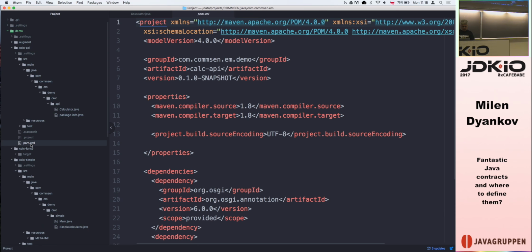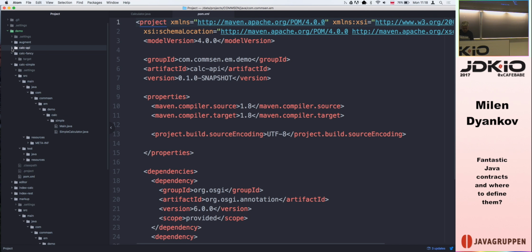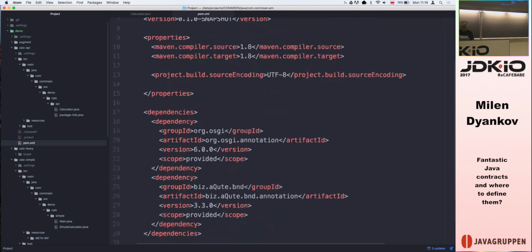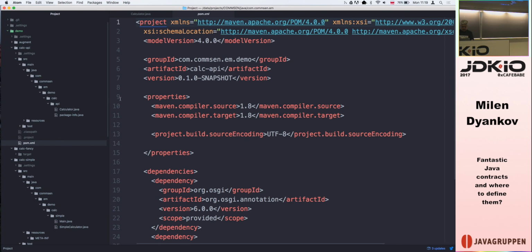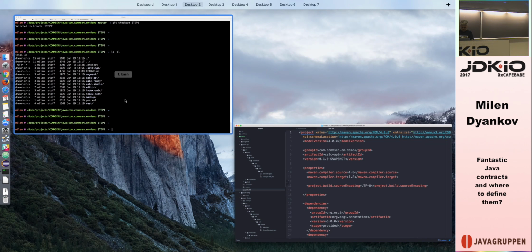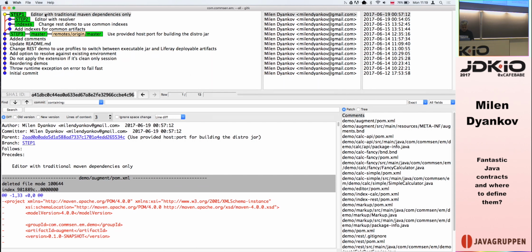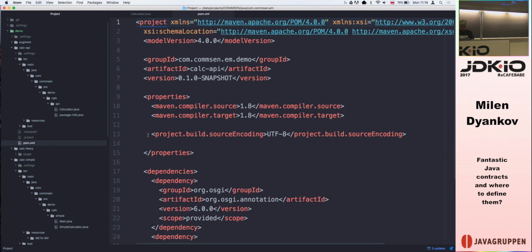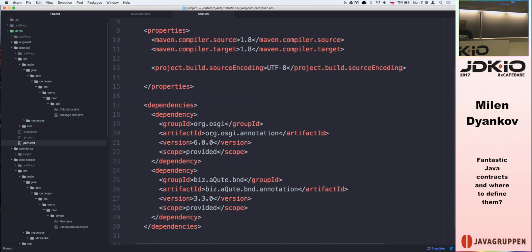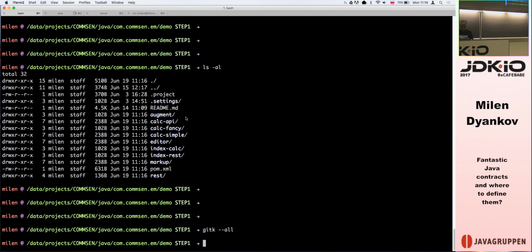Now let's look at the other POMs. So here we go. Coke API POM. Okay, this messes up my projects for some reason. I have no idea why. It shouldn't be this way. Okay. Wait a second.